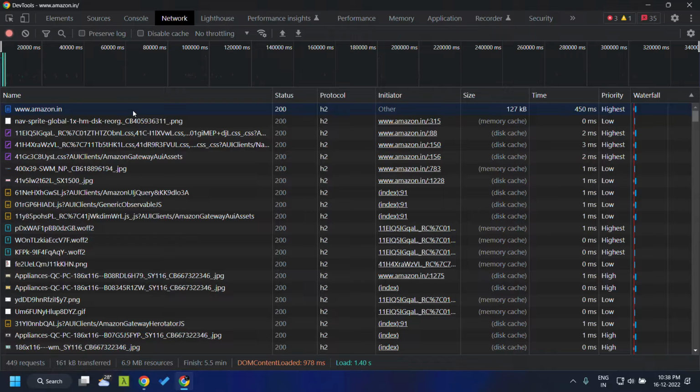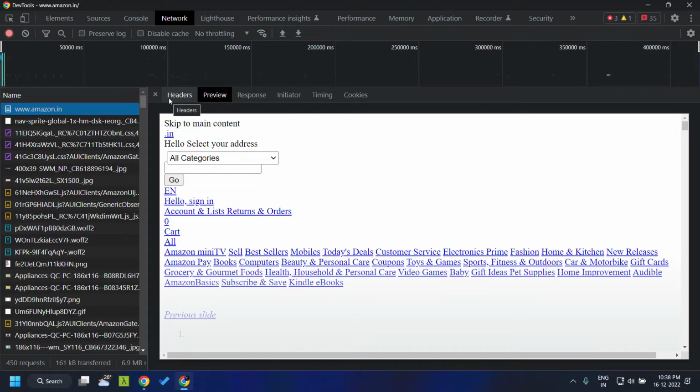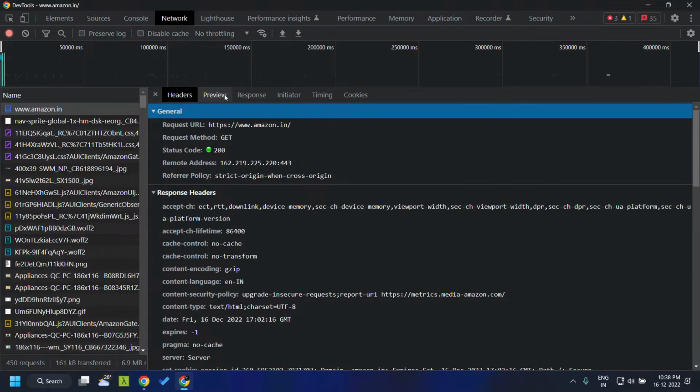Within the table, if you want to inspect a particular entry, what you can do is you can click on that particular entry. A window is opened which has multiple tabs. These are the headers, preview, response, initiator, timing, and the cookies.